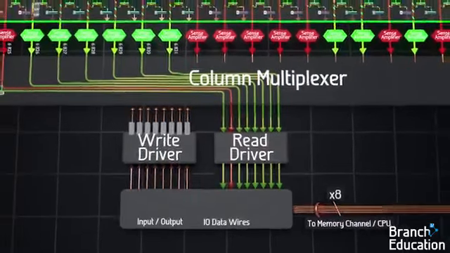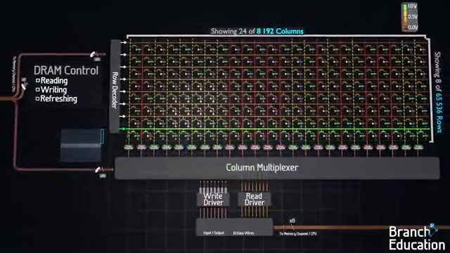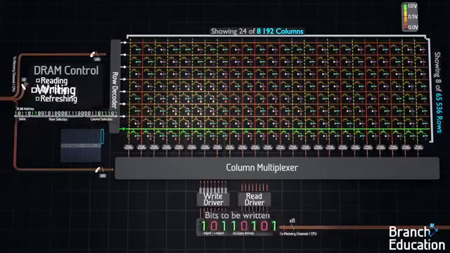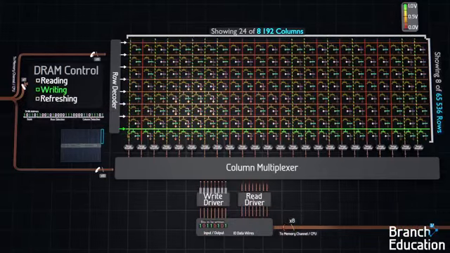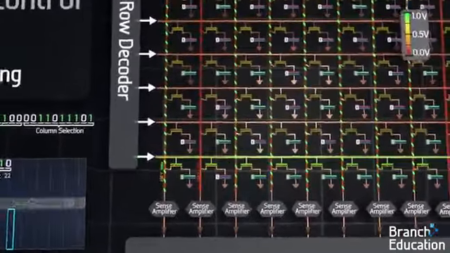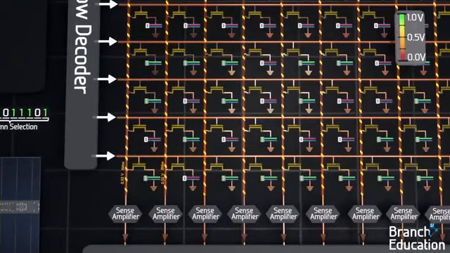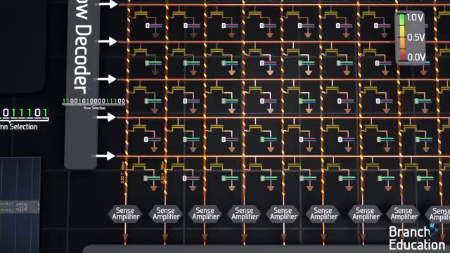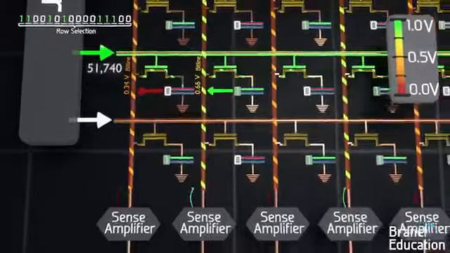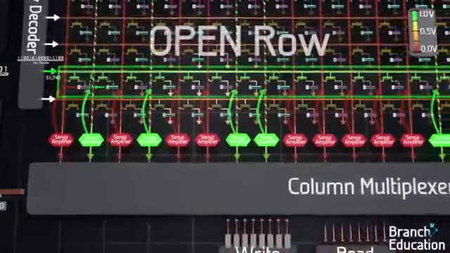Writing data to these memory cells is similar to reading, however with a few key differences. First, the write command, address, and 8 bits to be written are sent to the DRAM chip. Next, just like before, the bank is selected, the capacitors are isolated, and the bit lines are pre-charged to 0.5 volts. Then, using a 16-bit address, a single row is activated. The capacitors perturb the bit line, and the sense amplifiers sense this and drive the bit lines to a 1 or 0, thus opening the row.